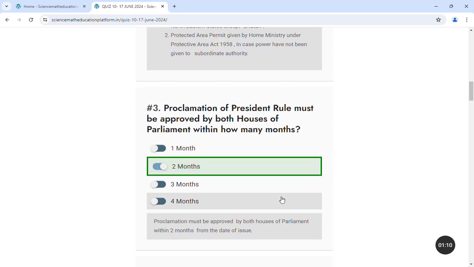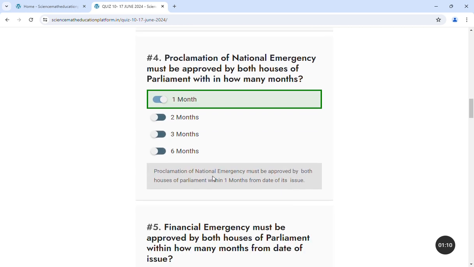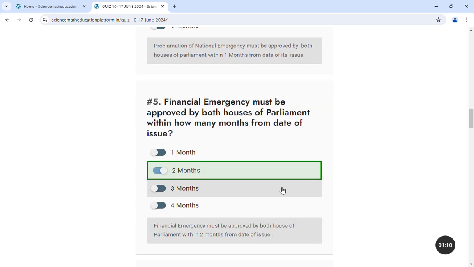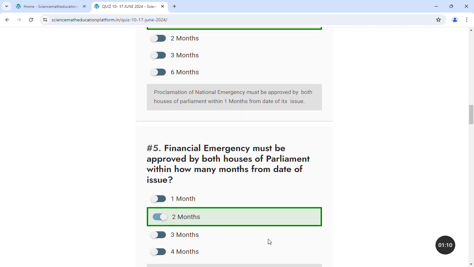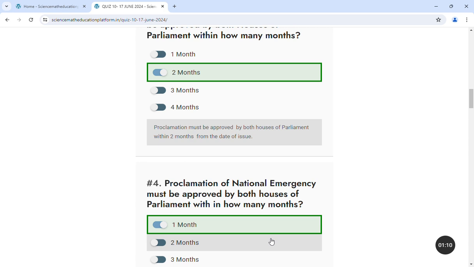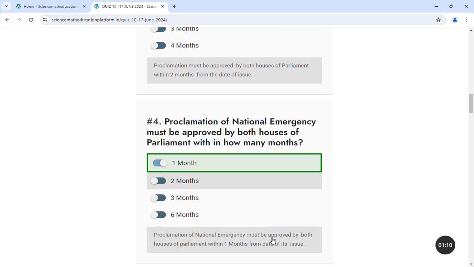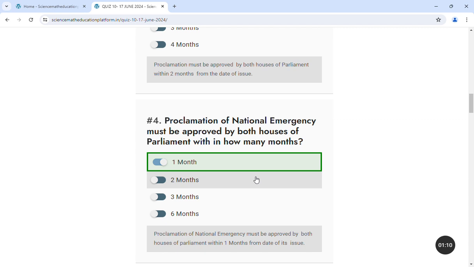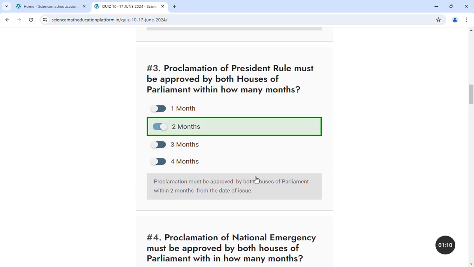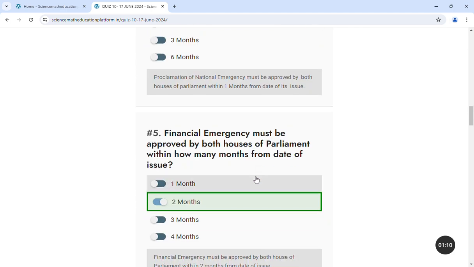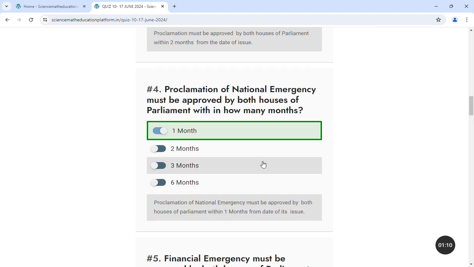Proclamation of the President's rule must be passed by both Houses of Parliament within 2 months from date of issue. And proclamation of national emergency must be approved by both Houses of Parliament within 1 month from date of issue. And financial emergency must be approved by both Houses of Parliament within 2 months from date of issue. So these three questions are very similar to each other, but yet they are apart from each other, because on two occasions the Houses of Parliament must approve President's rule and financial emergency within 2 months. But in case of national emergency, the Parliament must pass the proclamation within 1 month. Yes, very important.